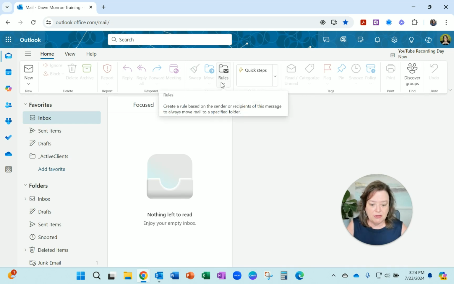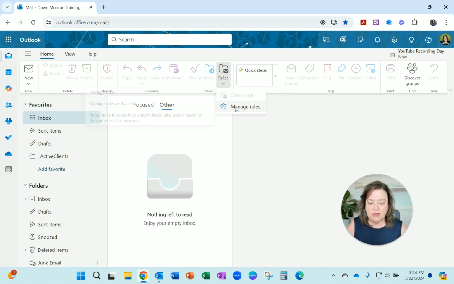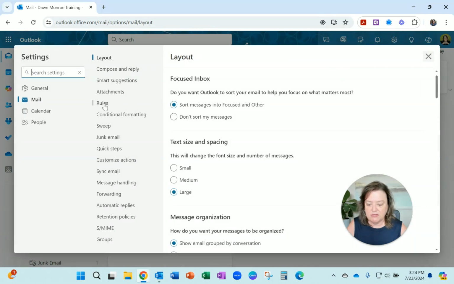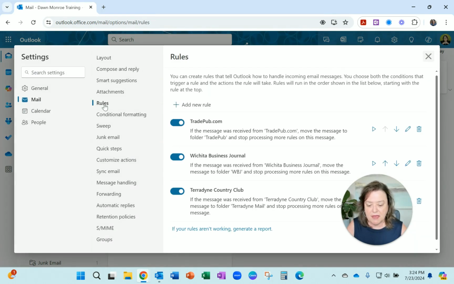What I wanted to share with you today was setting up a rule in this environment. So I'm getting into rules, and here's a manage rules option. You can go that direction. You could also get into the settings and come down to rules. Look for the gear. Now, I already have a few rules set up for mine.